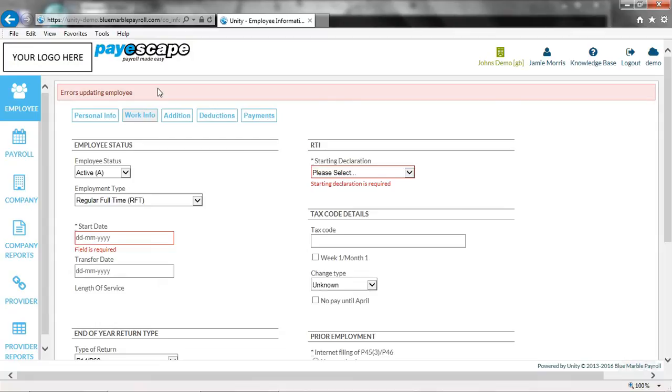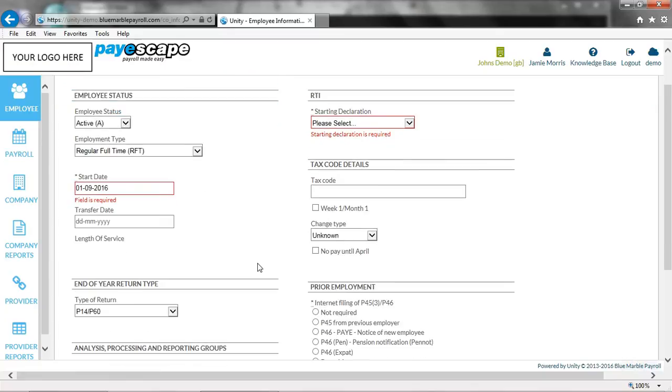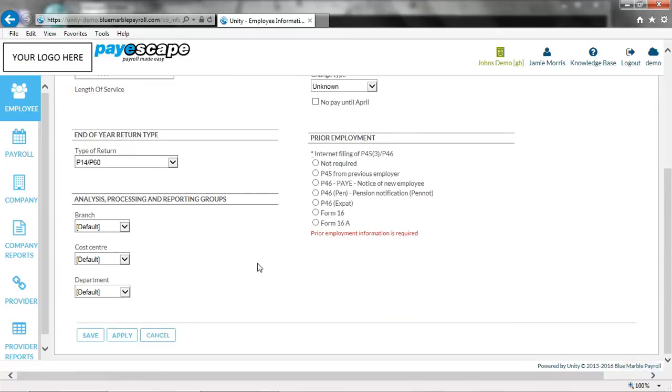In here, you must first enter the employee start date. If the company has any branches, cost centers, or departments, you can select these from the drop-down lists at the bottom of the screen.